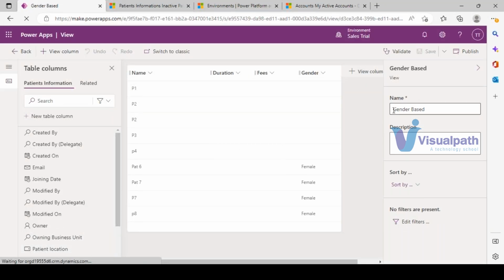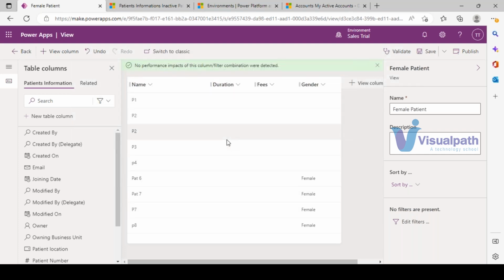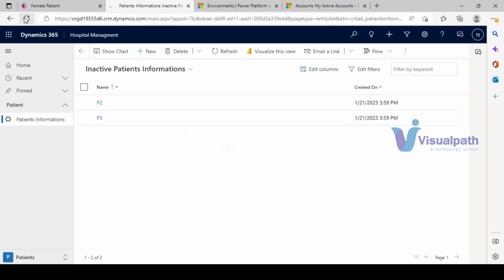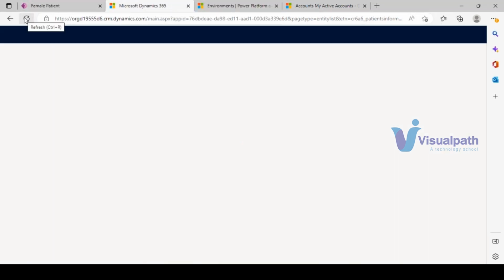So this gender based view, let's say female based, I want to display female patients here. Let's rename it: only female patients. In this view, I'm able to see all the data. Then I want to display only the female records. I don't want to display male records when I select this female view. So how can I filter the records?